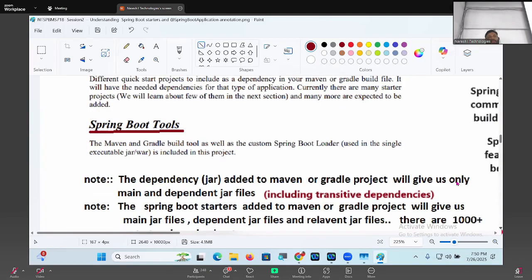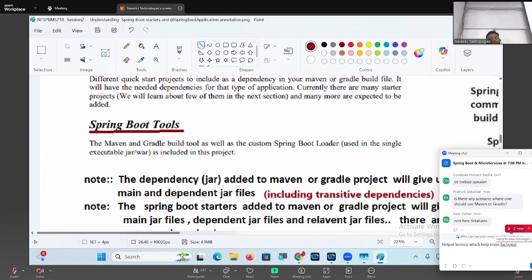Next one, tools. These tools are very useful. Are you getting my point there or not there? Gradle build tools are very useful, to simplify project development.